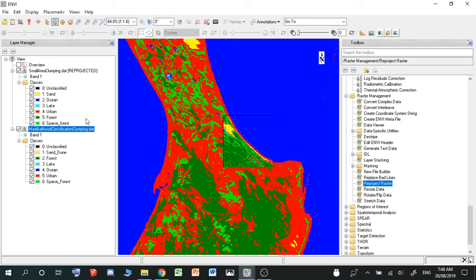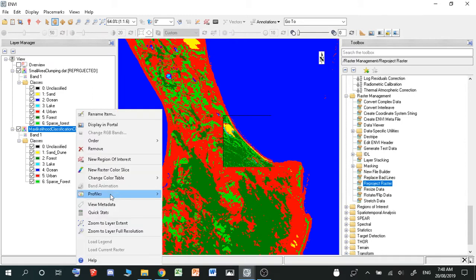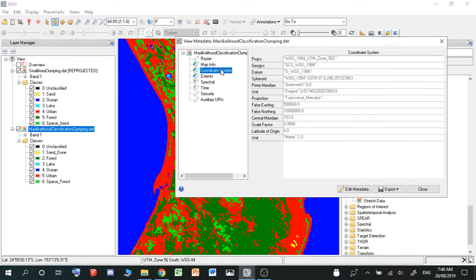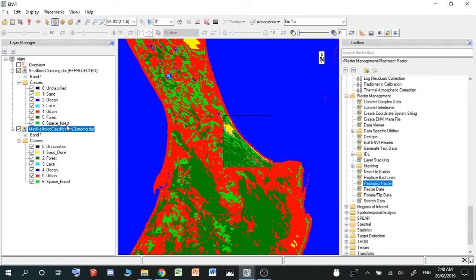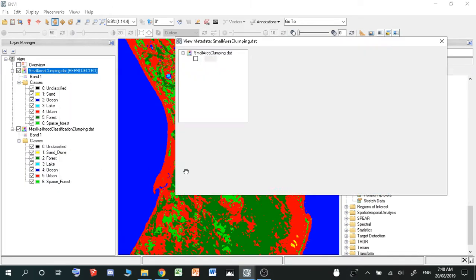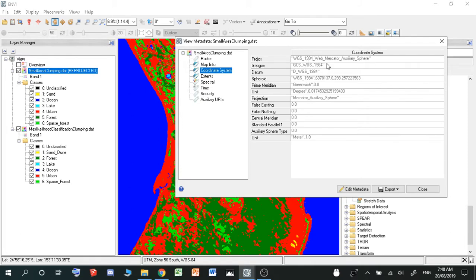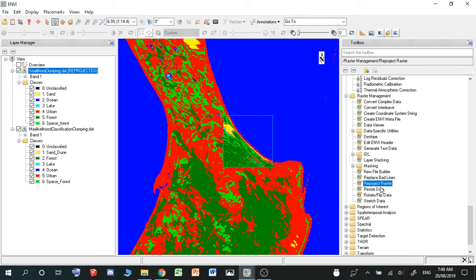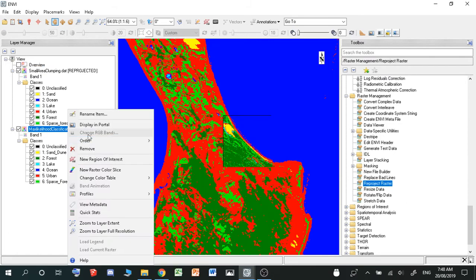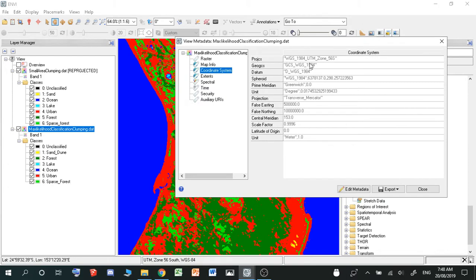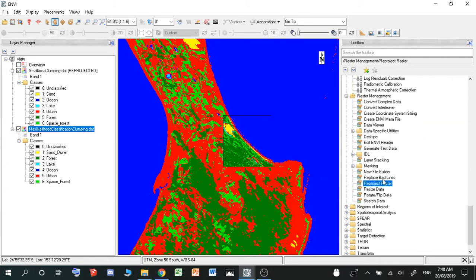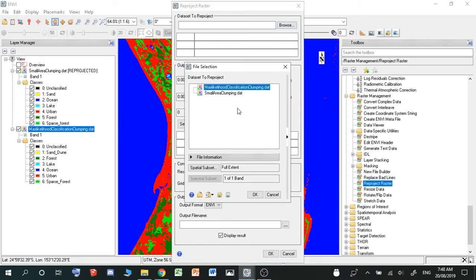So if I look at my large one, Sentinel 2, I can go to View Metadata, and then go down to Coordinate System, and I can see this is UTM Zone 56S. Then if I look at the smaller one, I can go to View Metadata, and it's whatever that one is. I want the small one to be changed to the large one so that they're both the same, UTM Zone 56S. So I just want to go down to Raster Management and then Reproject Raster. I'll browse and reproject the small one.